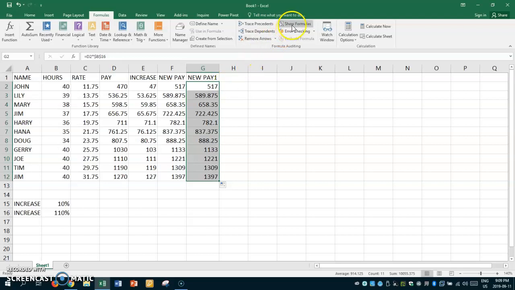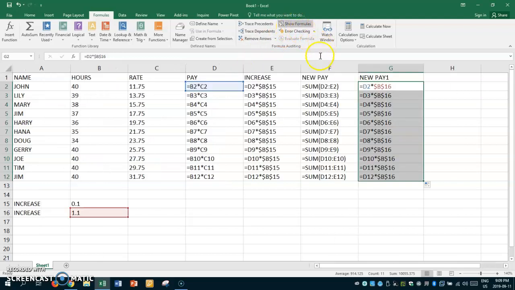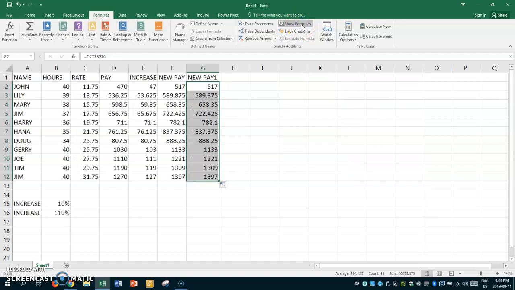All right, take a look. Show formulas, and you see the sum of D2 to E2 for your new pay, or you see D2, which is your old pay, times 110%. All right, that's good, and we will stop here.